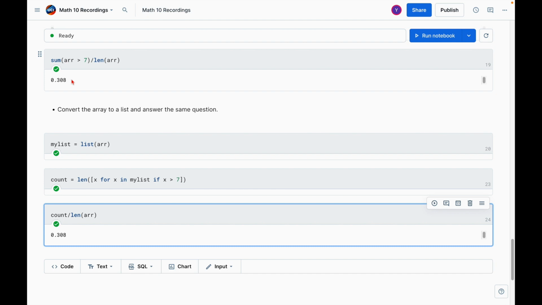So, all right, quick review of some essential Python concepts, a quick intro to NumPy and generating random numbers.